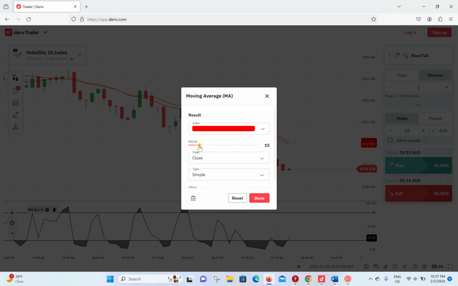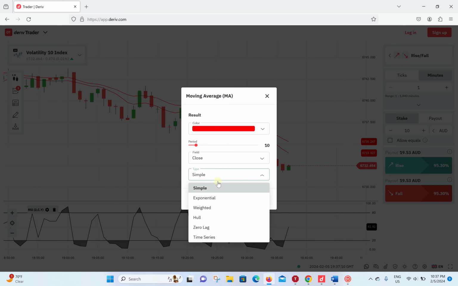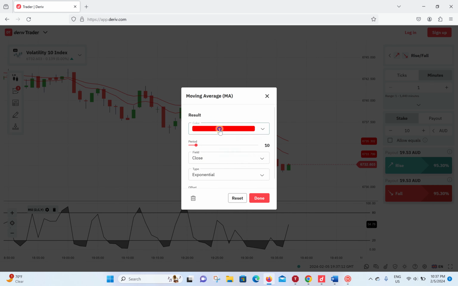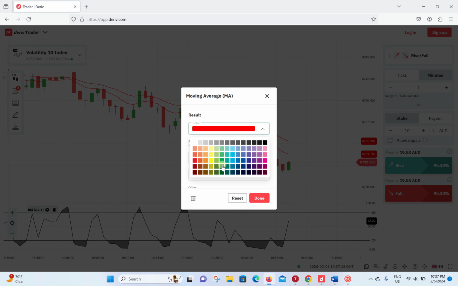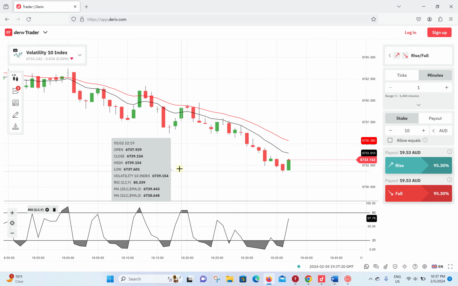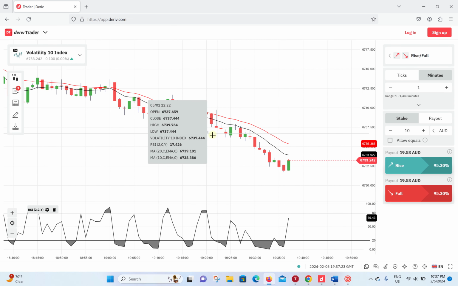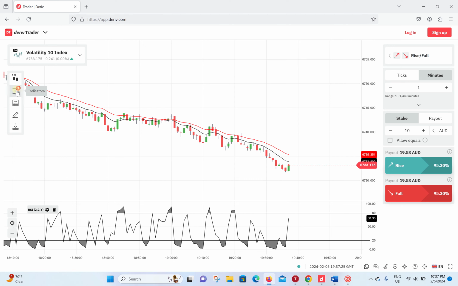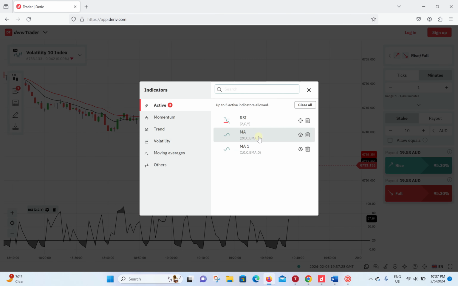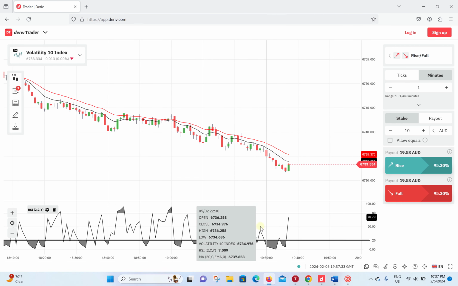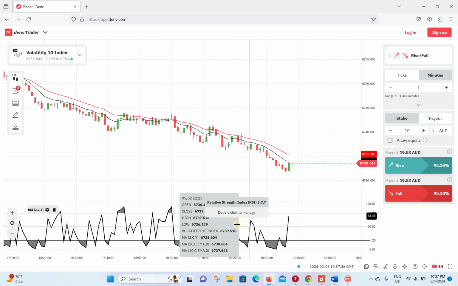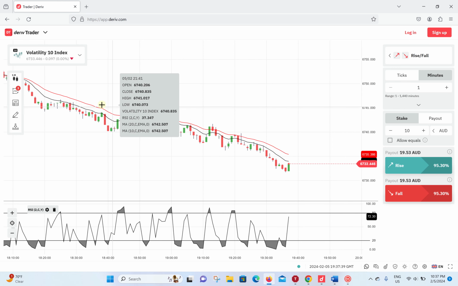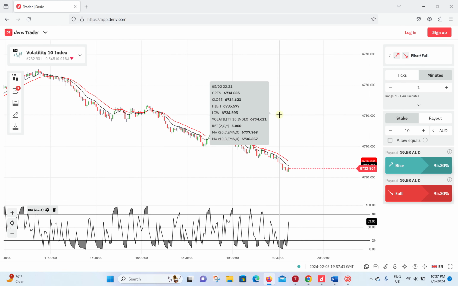10, you set it as 10, exponential, and then you can change the color here, maybe to black. Yes, let's put black, and done. So I'll show you what is happening here. When you set the indicators as moving average 1 and 2, with the relative strength index here, this is what we call the relative strength index, and these lines here are called the moving averages. Let me just zoom out and show you something.